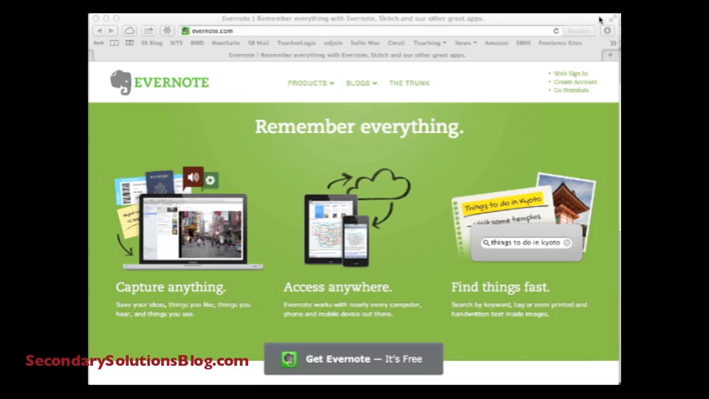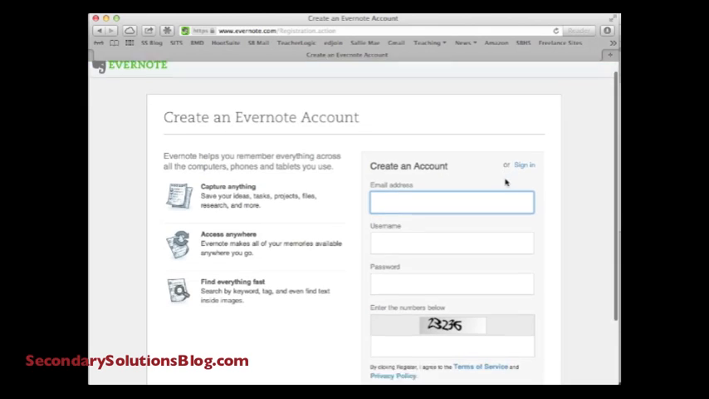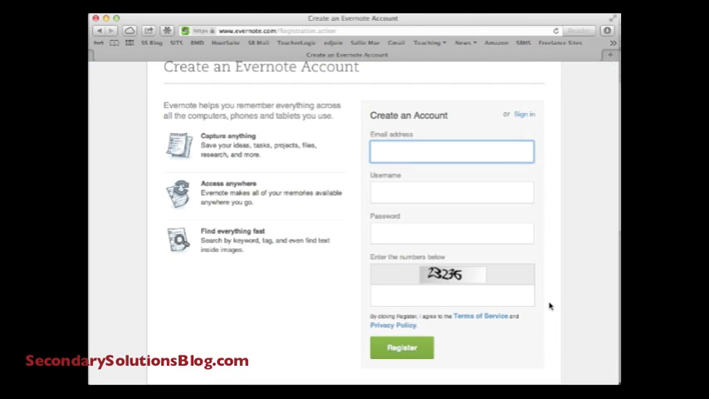So once you're here, you will just go to create an account. And then you'll go ahead and sign up with your email address, username, password. You'll have to do a little CAPTCHA here and register it, and it's as simple as that. Very quick, very easy register.